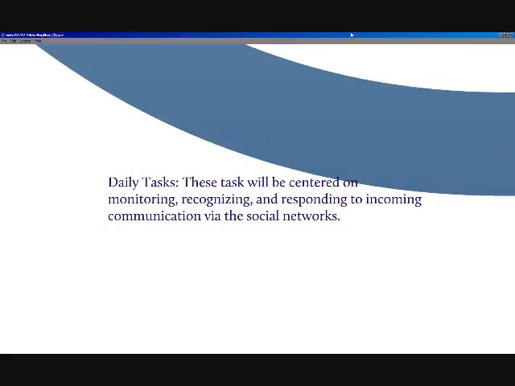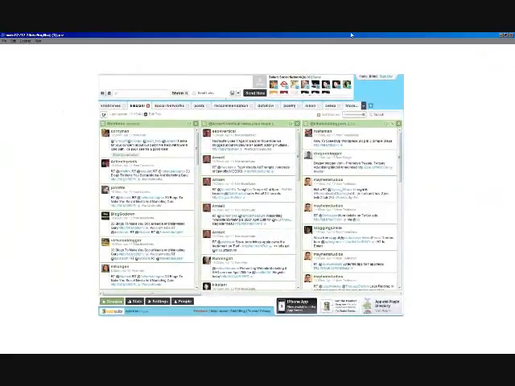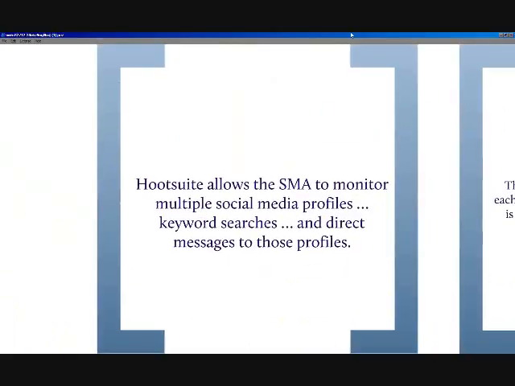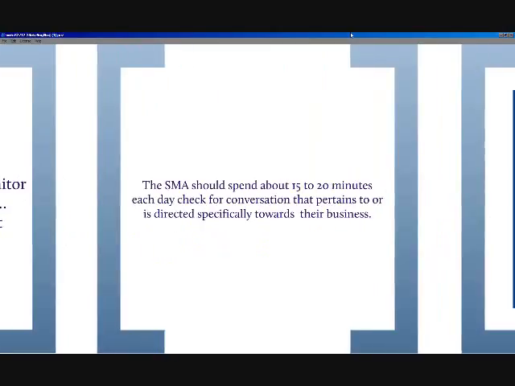An aggregation tool like Hootsuite is extremely useful for monitoring tasks. Hootsuite allows the SMA to monitor multiple social media profiles, keyword searches, and direct messages to those profiles. The SMA should spend about 15 to 20 minutes each day checking for conversations that pertain to or are directed specifically towards their business.